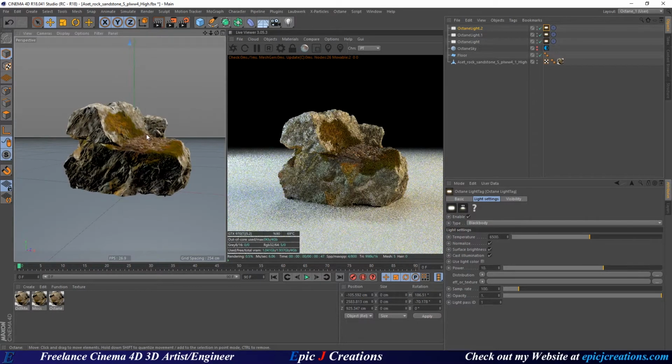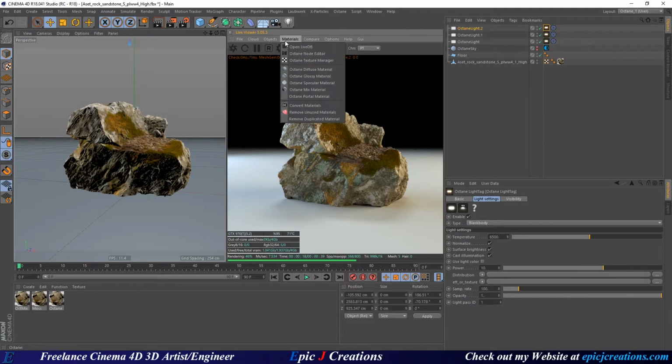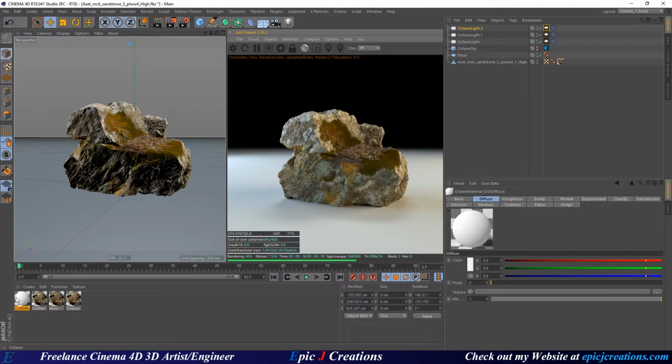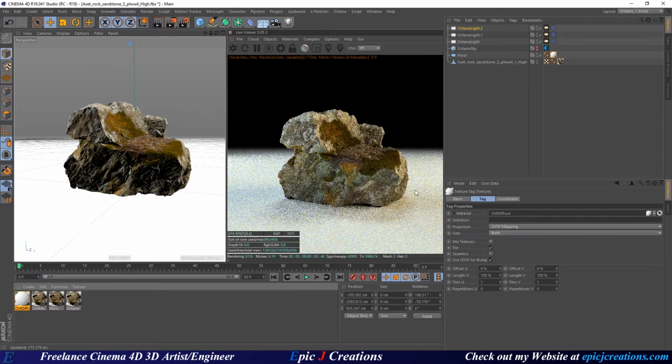Not bad. Thank you guys for sitting through all of this ramble. As a way of saying thank you for listening this long, I'm going to give you a special tip, a little hidden treasure that you probably never knew Octane could do. We can create an infinite floor without any seams. All we have to do is take a diffuse material and apply this to our floor.